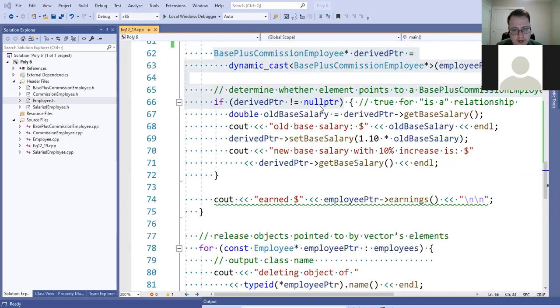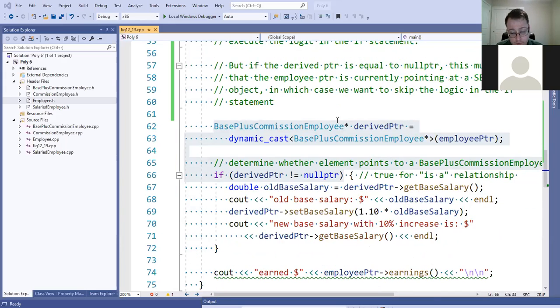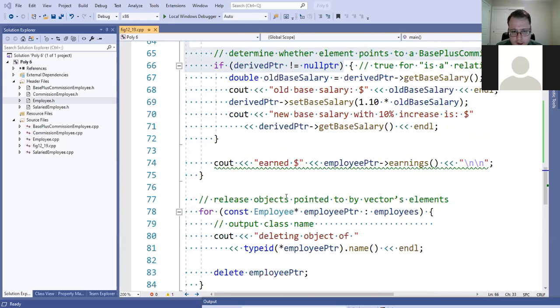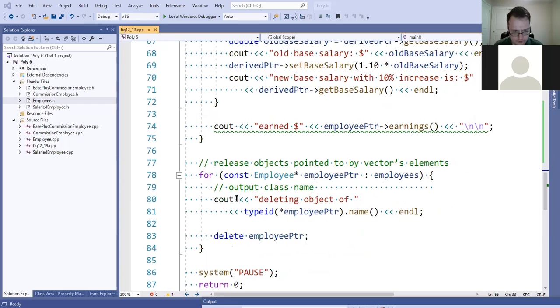And then again, that's the major new thing here. The other thing that didn't come up in the other one but comes up here is that because we use dynamic memory allocation, we also wanted to clean everything up. So we loop through the vector again and we just delete everything.